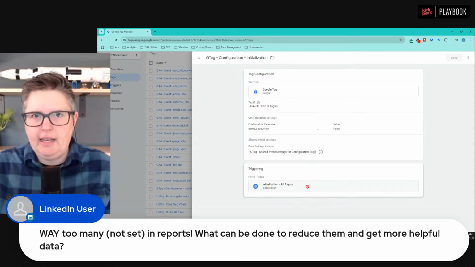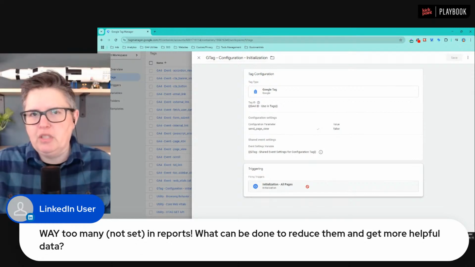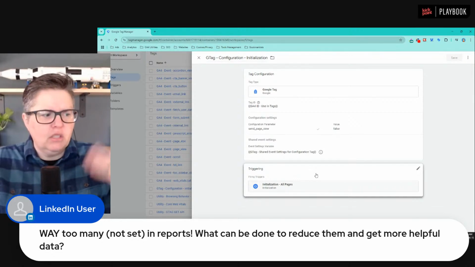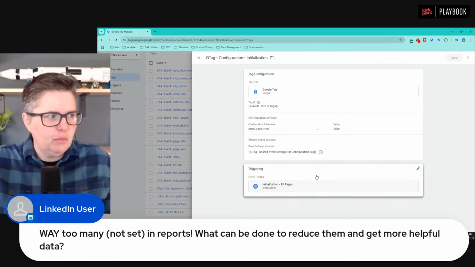This is a tag that was added not when GA4 tags first came out. It is something I had to go back in and add in again, I think a couple of years ago was when it first came out. So definitely double check and make sure you're running on initialization, all pages.